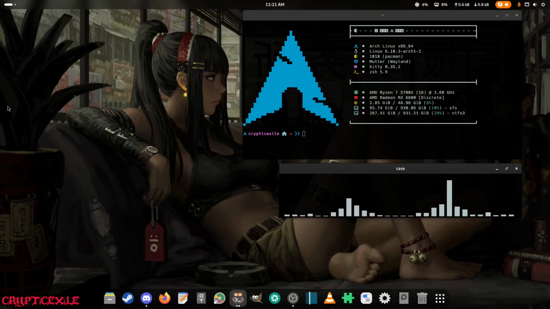Pop!_OS is supposed to come out with an alpha today, apparently August 8th or so. I heard it's going to be an alpha, so I'm definitely going to check that out. It's got to be on my Dell computer because I do have a spare SSD on there. Well, it's not really spare. It has Gen 2 on it.